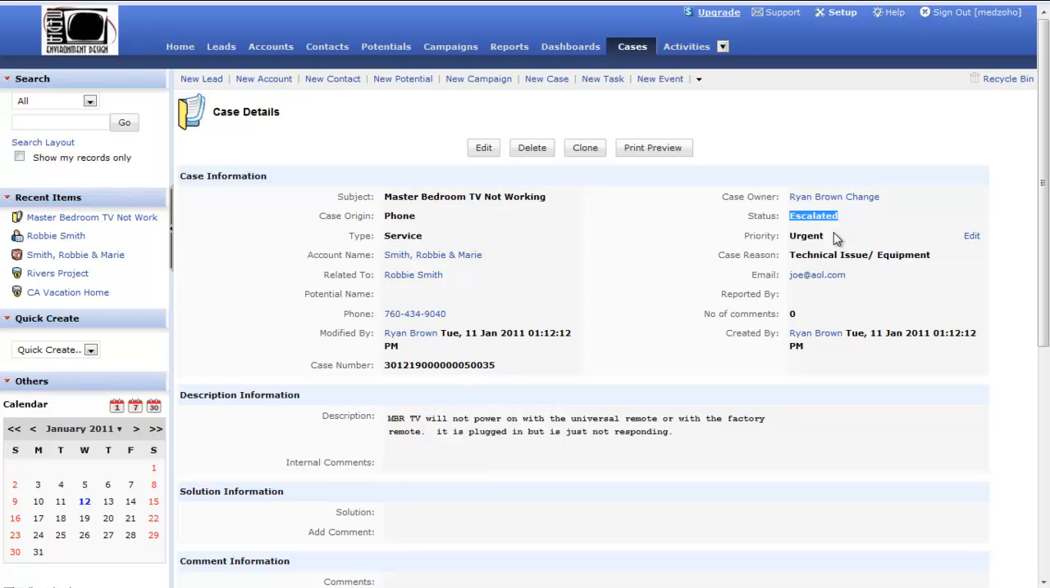Automating workflows within Zoho allows you to have tasks, events, or emails automatically created whenever a specific rule that you defined is met. So you create a workflow rule which defines a specific criteria. For example, if I create a new case in the system where the status becomes escalated or the priority is urgent, I can have a specific email template be sent to someone in the company whenever that event occurs.